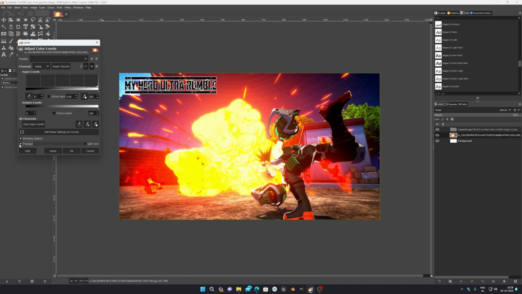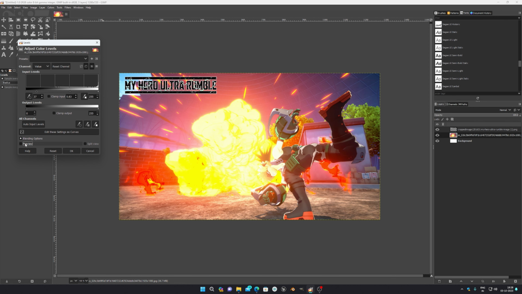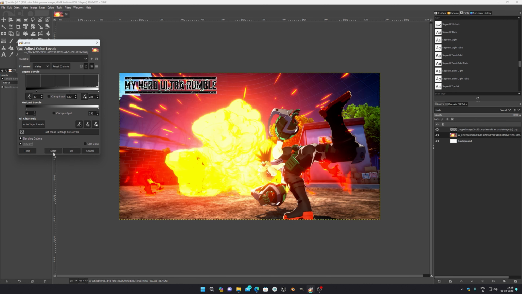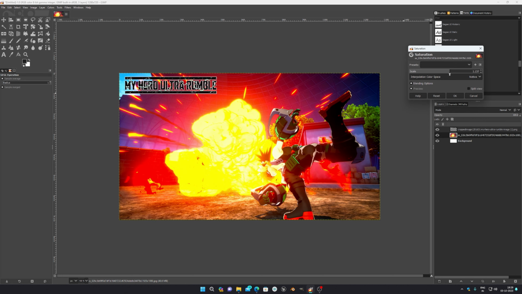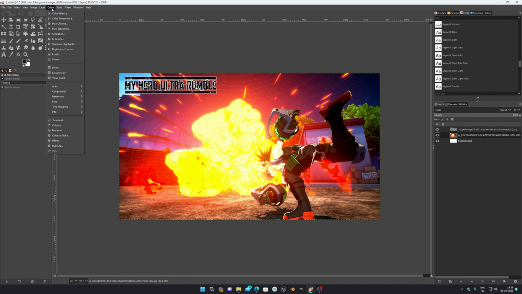If you click on this preview, you can do before and after. You can see there is a very drastic difference. When you are satisfied, you can just press OK. So I did the levels, and then I will use something like saturation. If you want, you can increase or decrease the saturation. I didn't use this because I didn't like it that much, so I'll just cancel.